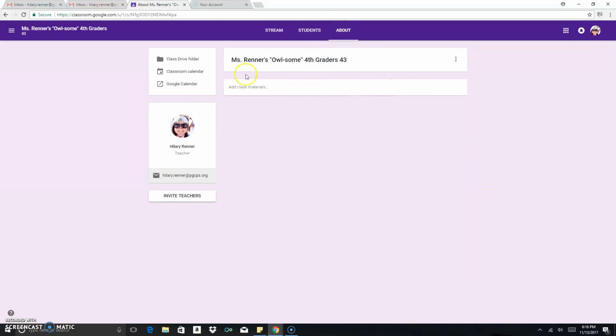About is just a generic page where you can add some materials. Like say you have a reading log form that you want all your kids to be able to see every day.